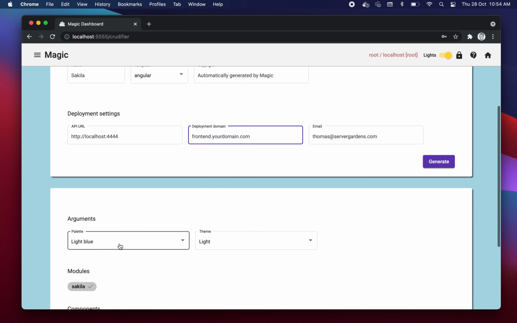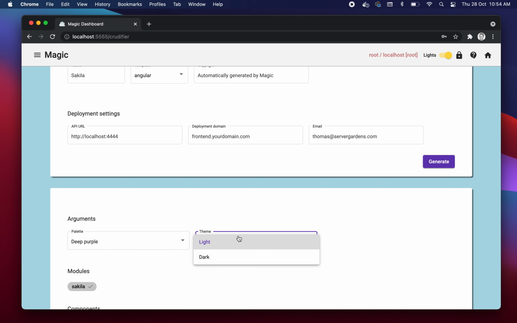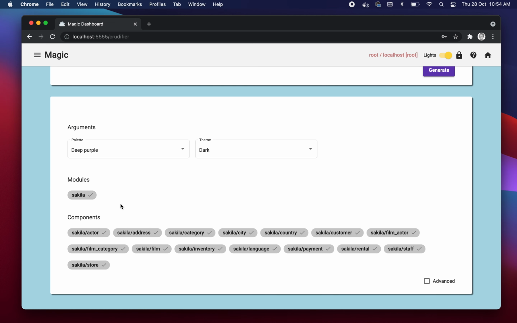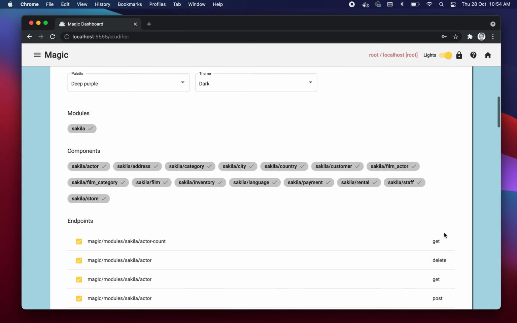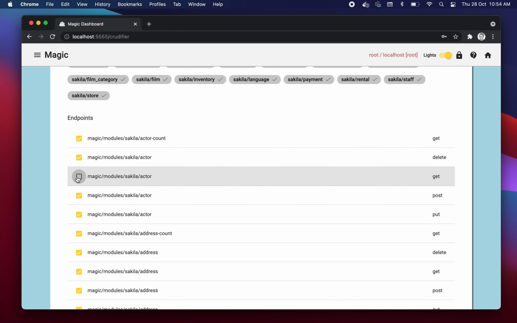I can choose arguments such as color. Okay, let's do deep purple. We can do dark if we want to. Now we can choose the modules. Okay, we only have one module, Sakila, and I can click on and off individual components and or choose advanced, at which point I can turn on and off individual HTTP endpoints.